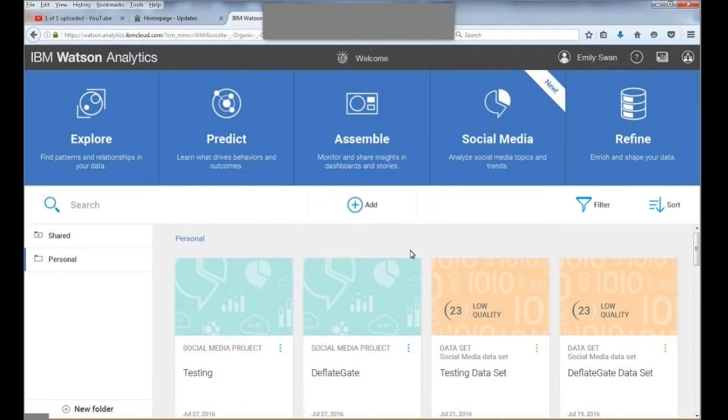First, you're going to log into the tool where you'll see this welcome screen. On this screen, you'll see 5 tiles: Explore, Predict, Assemble, Social Media, and Refine. Below you'll also see any data sets that you've previously uploaded. For social media, the data is mined directly from the web, so there's no need to upload any data.